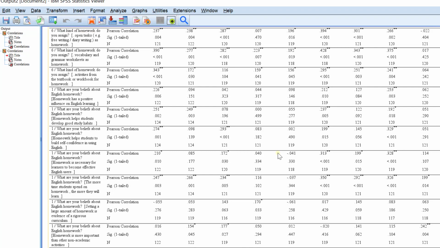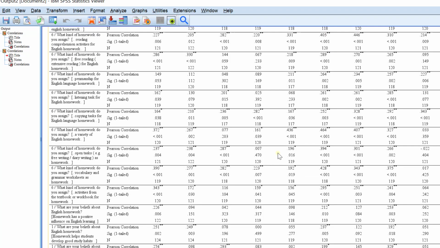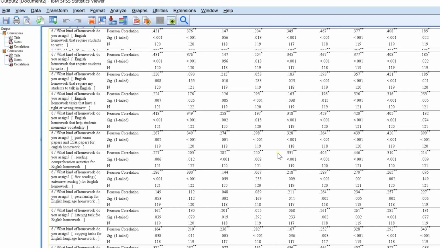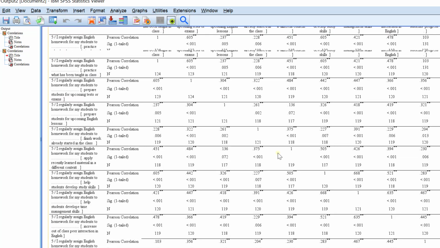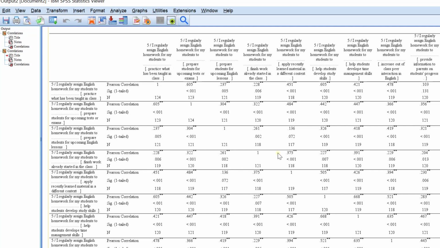There are other ways to report that using APA style and how to interpret that in Microsoft Office Word. If you have questions or remarks, you should not hesitate to contact me via one of my social media or via WhatsApp.